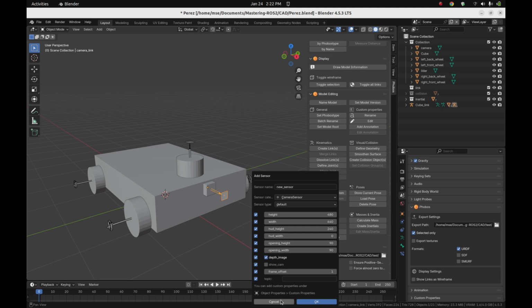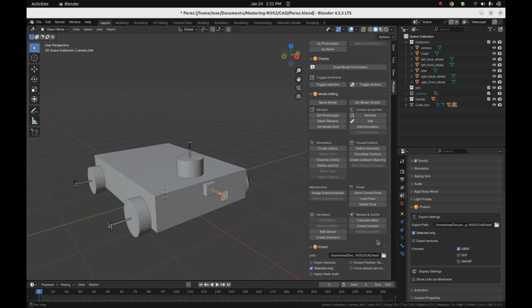I will not recommend using this method because sometimes the plugin might have changed in Gazebo or RViz, and this still uses the old plugin. So instead of adding your hardware here, you can just add it after exporting the URDF. That's why it's also important to have some general knowledge of how URDF works for you to work with CAD tools. So that's what I want to point out regarding this.